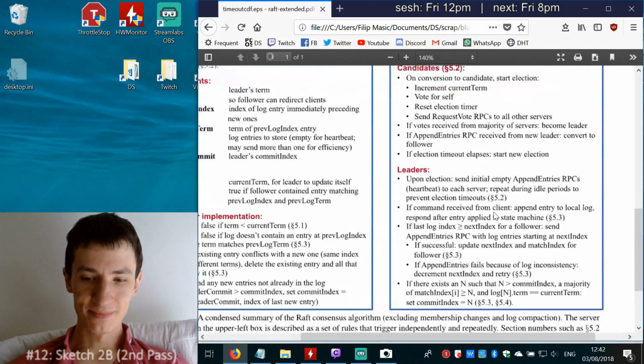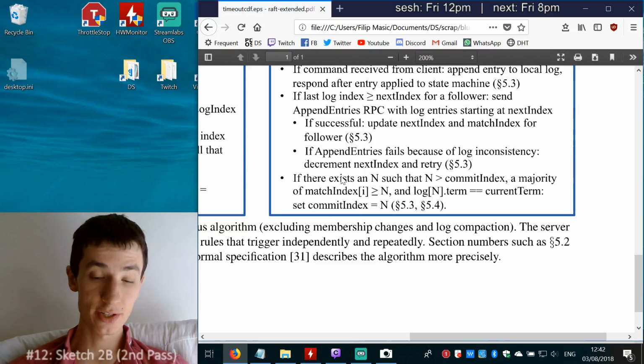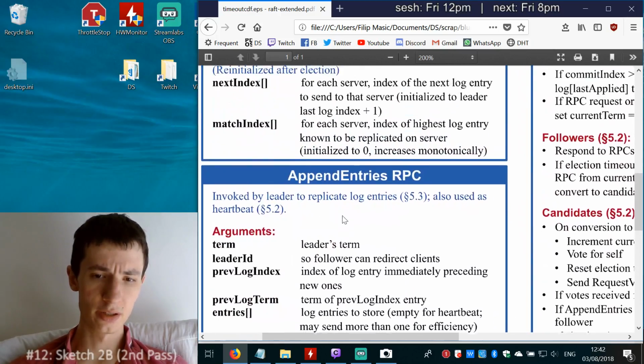Okay. So I'll just try to point it out as clearly as I can. There exists a natural number bigger than commit index strictly, such that a majority of match index is greater than or equal to N. Match index is what the leader thinks is the commit index of the followers, I think.